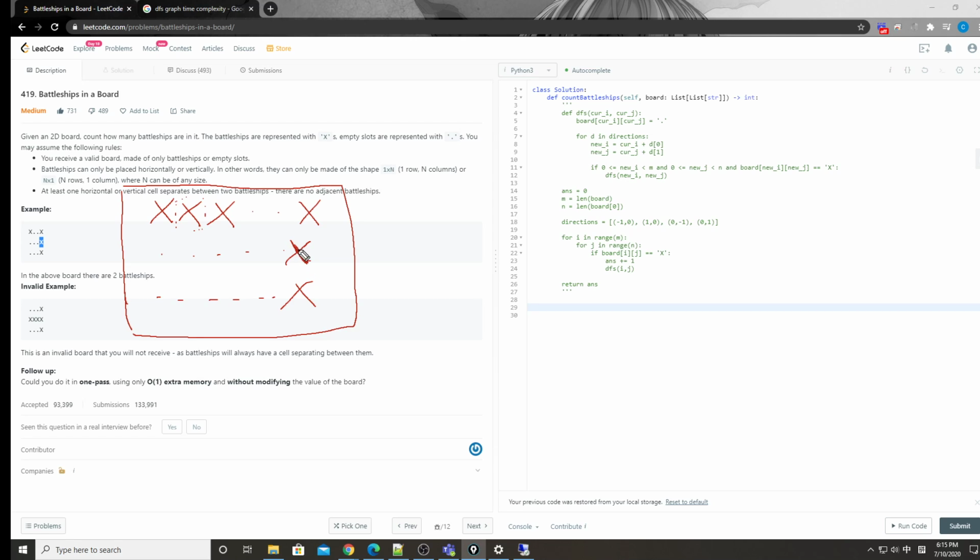So that's why for me, I just come up with a solution here. So we just need to think of, when should we mark this? When should we increase the count of battleships, right? So for me, I use this starting point. I use the leftmost x, which is this one, and the topmost x to indicate, okay, I've seen a battleship.